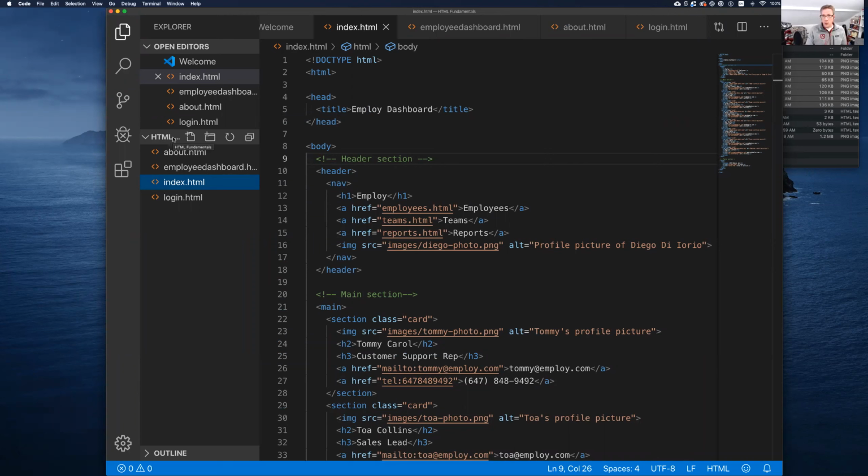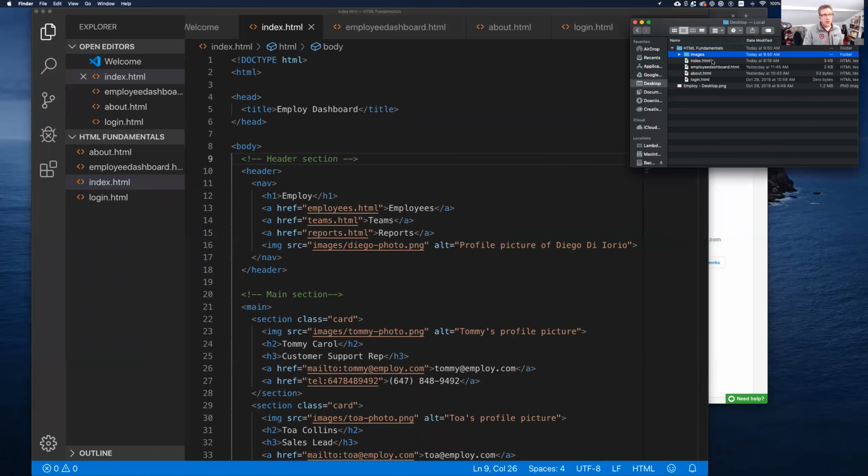I shared those images as well, and those images should be inside of that same folder, but in a new folder that's labeled images. Let me just show you on my desktop how it's structured for me. I have my HTML Fundamentals folder, I have my images folder, and all of those PNG files that I posted in Slack have been saved inside of that. And then I'm using the index.html to put that code in that we talked about today.